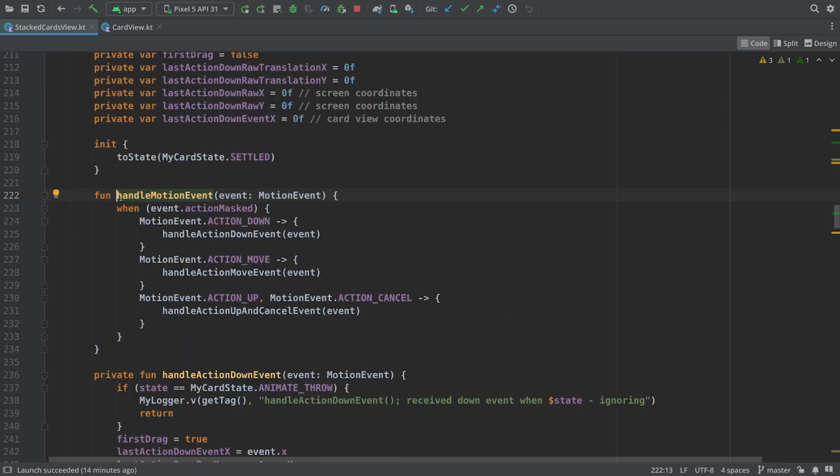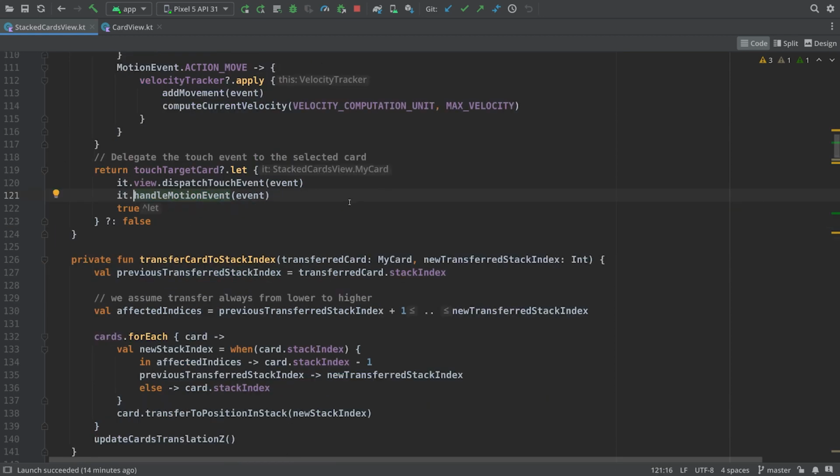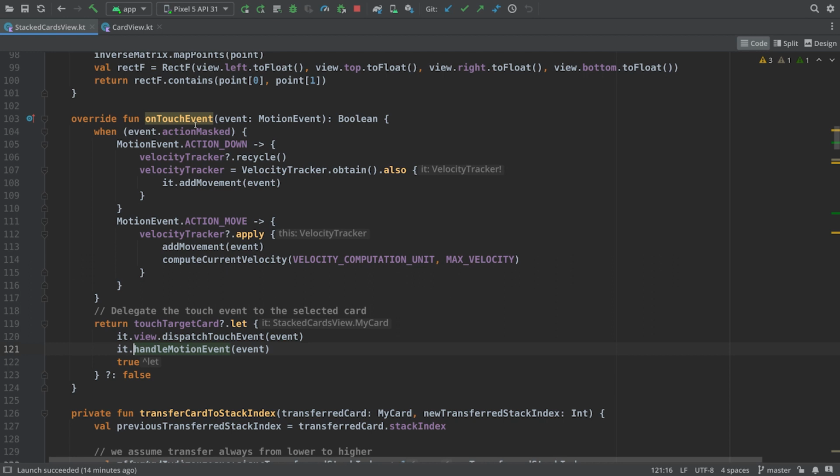And my card handles motion event by itself. So basically it has this handle motion event method. We receive motion event, and then depending on the type of the motion event, we invoke one of these methods. Where this handle motion event is called? Well, it's called from onTouch event of stacked cards view.